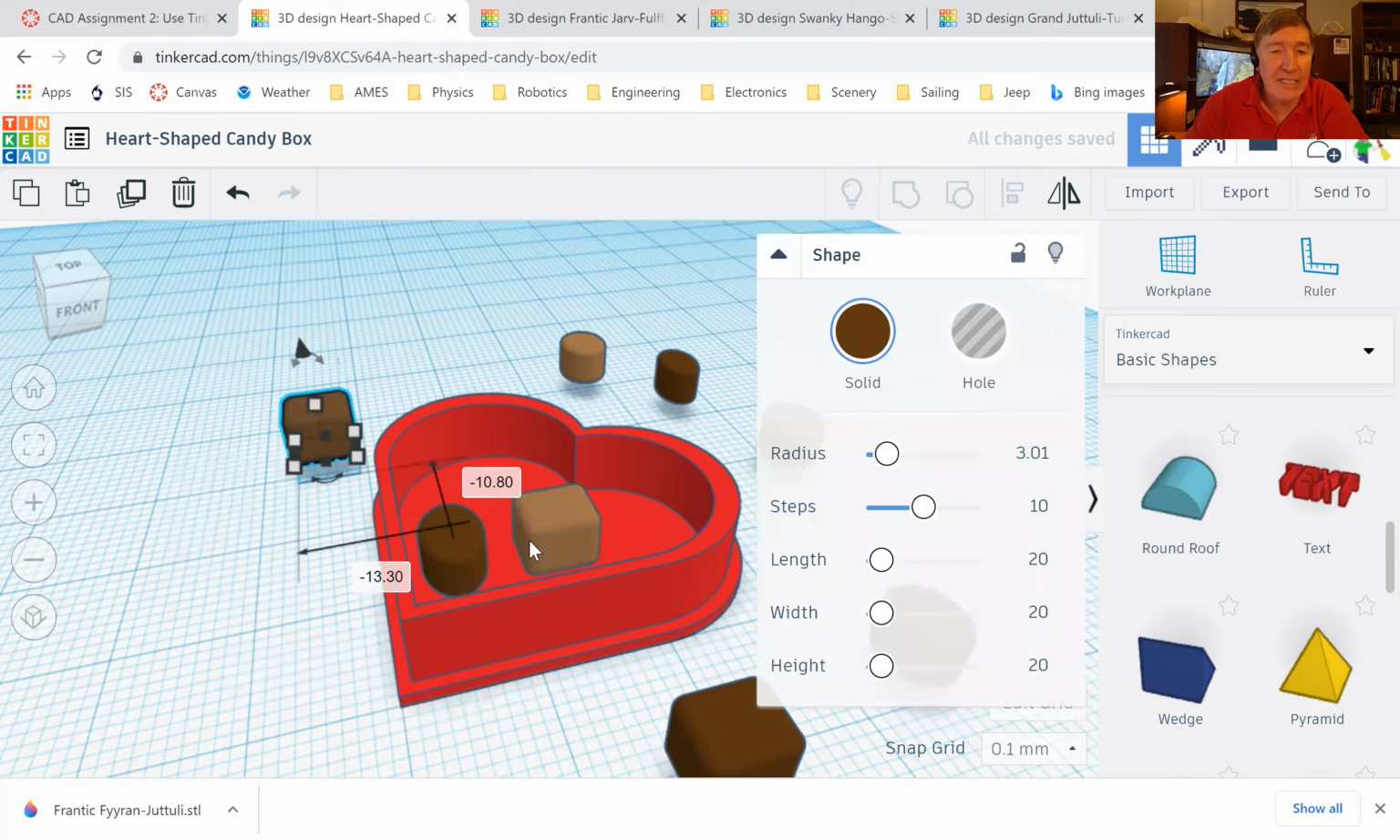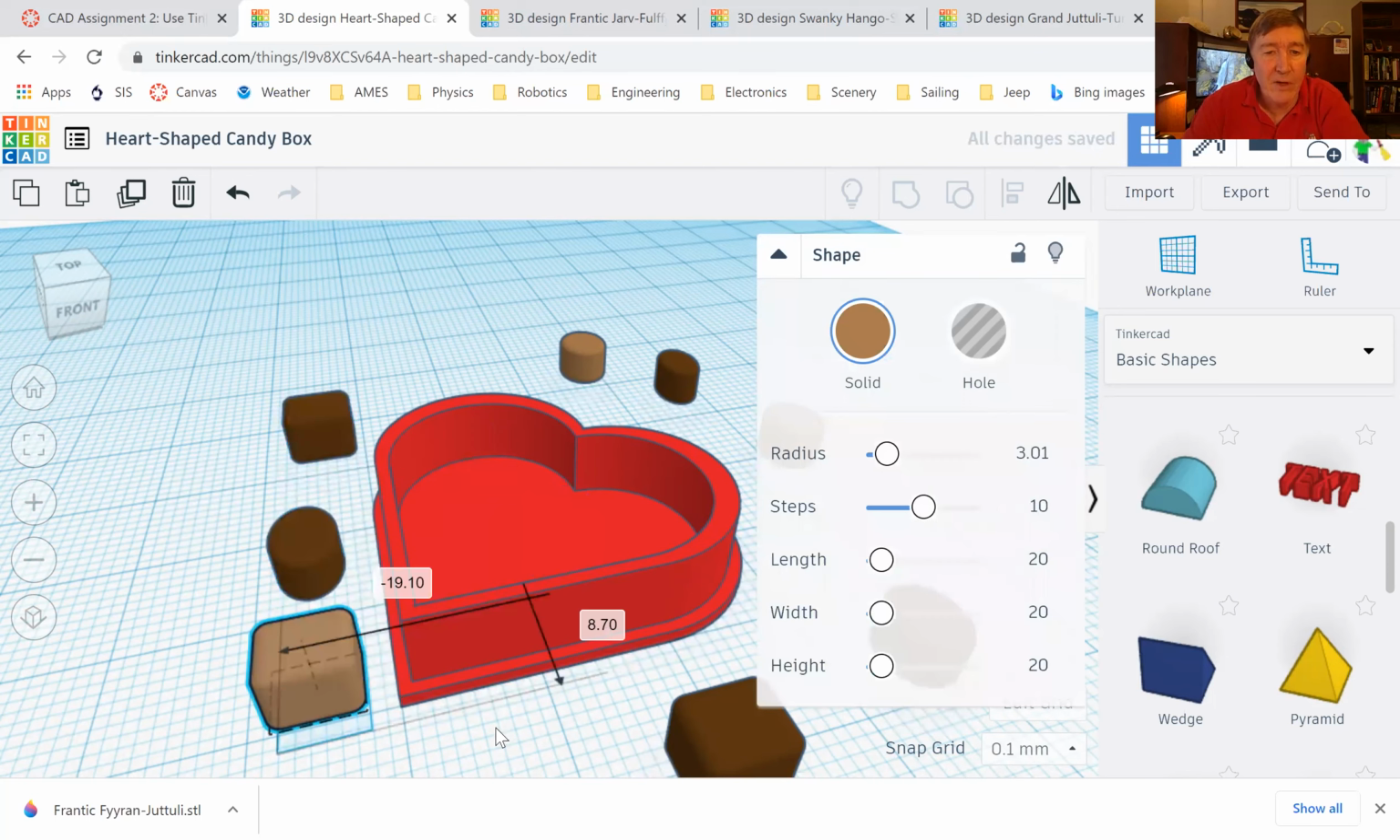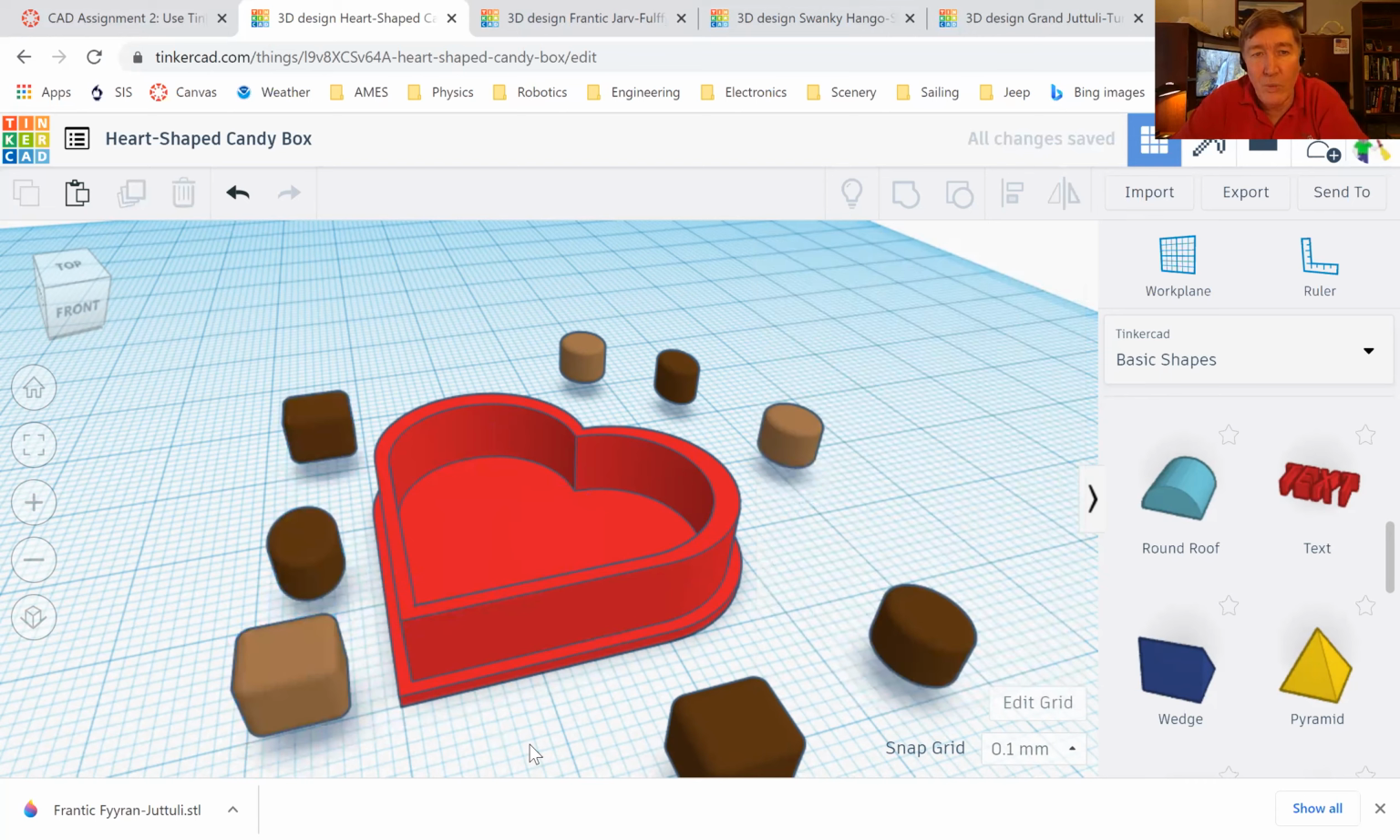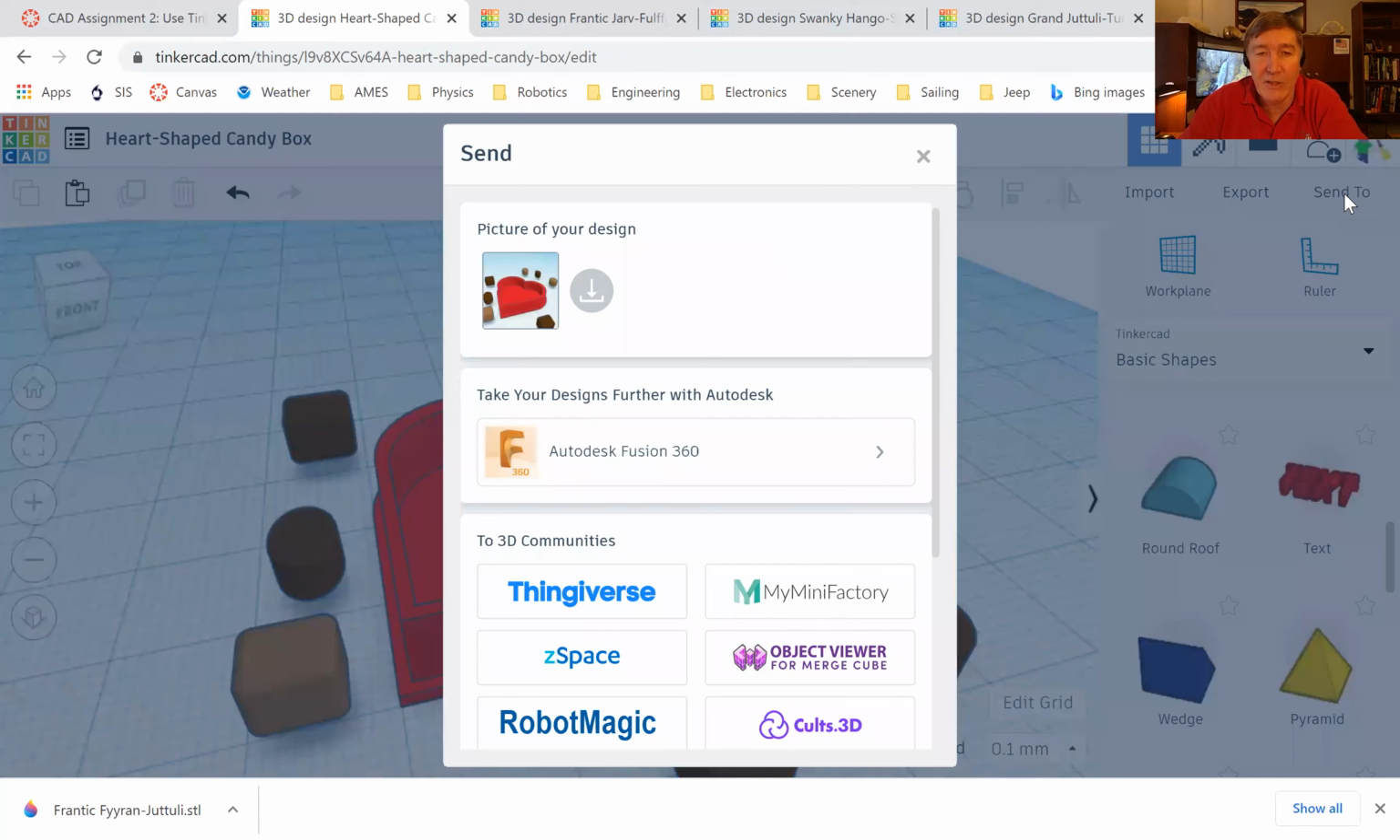But basically, STL files, those are the files that you use when you want to 3D print something. Okay. Now, when you guys do the homework tonight, I don't want you to send it to me as an STL file tonight. I want you to do it differently this time. So I want you to come up in the upper right here where it says send to.